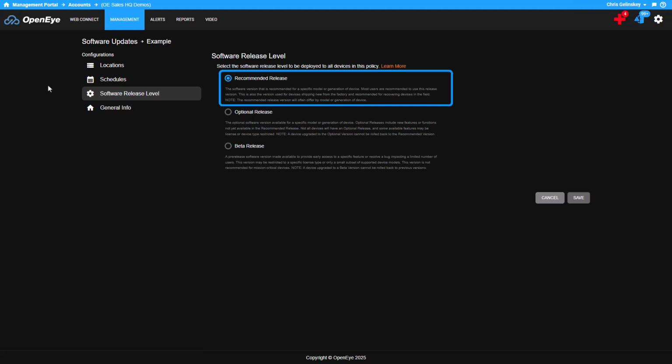This is also the version used for devices shipping new from the factory and recommended for recovering devices in the field. Optional release is the software version that will include new features or functions not yet available in the recommended release. Not all devices will have an optional release, and some available features may be license or device type restricted. It is important to note that a device update to the optional version cannot be rolled back to the recommended version.